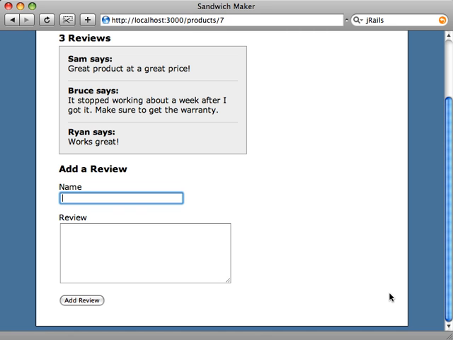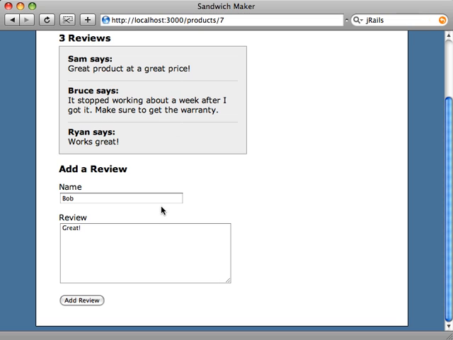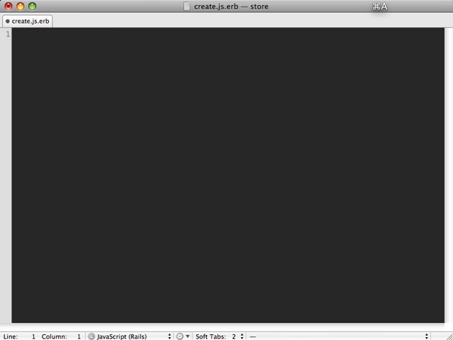All right, let's try this out by adding a review. And then this works. We get the AJAX Works dialog box. Now it doesn't, of course, update the page at all because we haven't instructed it to do that yet. All right, so instead of doing the alert message, let's update the page.